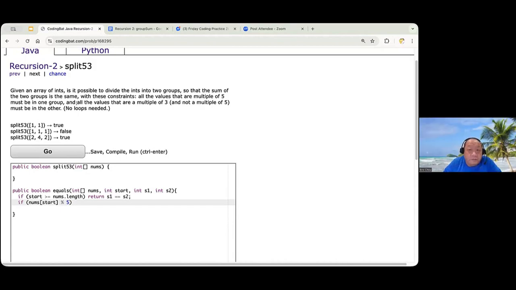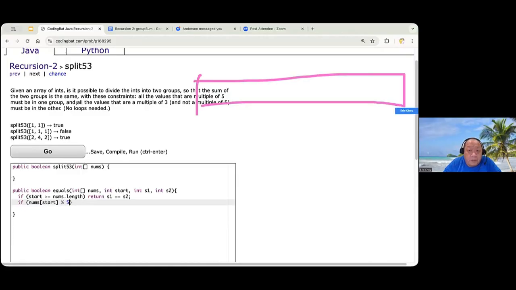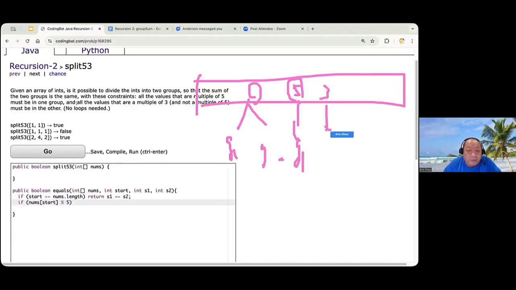This one is very simple. You have many numbers. Each number can be in group 1 or group 2. But if it's a multiple of 5, then it must be in group 1. If it's a multiple of 3, it must be in group 2. If it's not a multiple of 3 or a multiple of 5, then you do both. You actually need to do either this one or this one. So if it's a multiple of 5 but also a multiple of 3, you would pick multiple of 5, not multiple of 3.